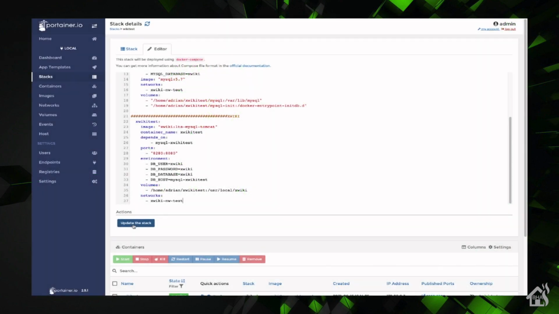All right, for this next container, I've of course already got it pasted here in the stack. I called mine xwiki test. For the image, it's going to be xwiki:LTS-mysql-tomcat. The container name, of course, is xwiki test as well. Now for this one, because it's required that the database be up and running before this one starts, I have depends on set to mysql-xwiki test, which of course is my other container.